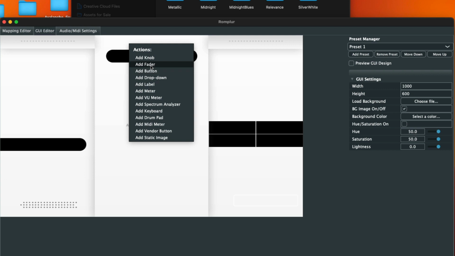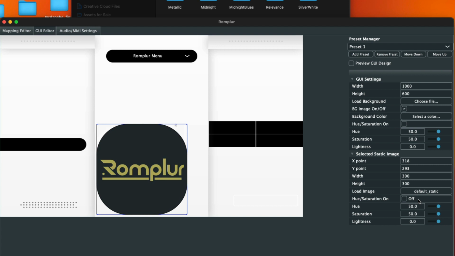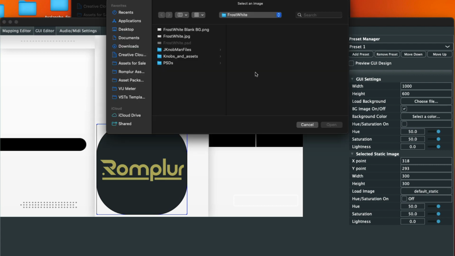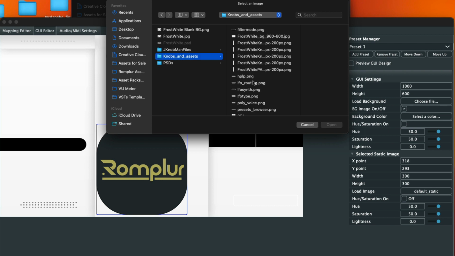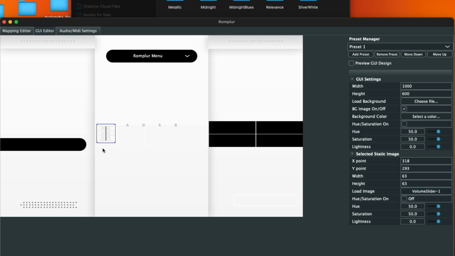So we can go ahead next, and let's add a static image. This is what it looks like by default. So what I could do is go back under that folder. So here's the Frost White folder. We'll choose Knobs and Assets, and we could scroll down here to Volume Slider, just like that. And here's a slider that we can add into our project. Might make it a little skinnier. That looks pretty clean right there.